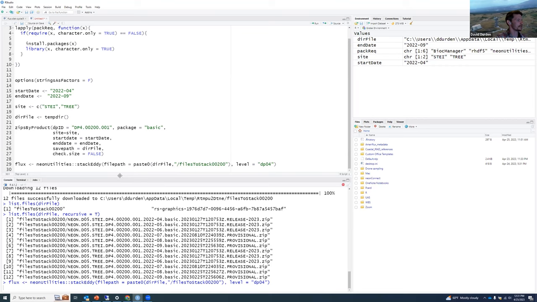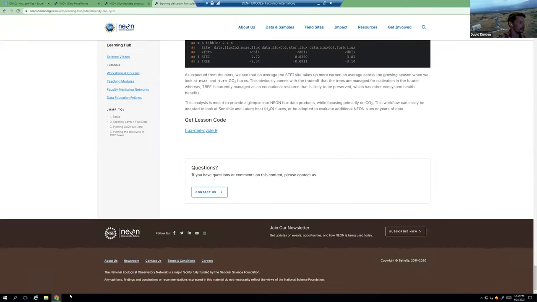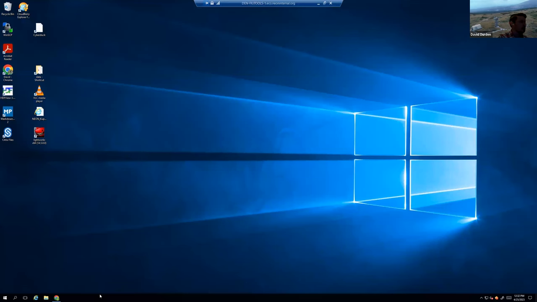This part of the code can take a second as well, as it has to unzip the data. If you were to download this data from the portal, you would have to unzip the data, and then inside that you have some gzip files, so you have to un-gzip them as well before you're able to look at the data. While we're waiting on the stackEddy function to work, I can show you what a downloaded file looks like.